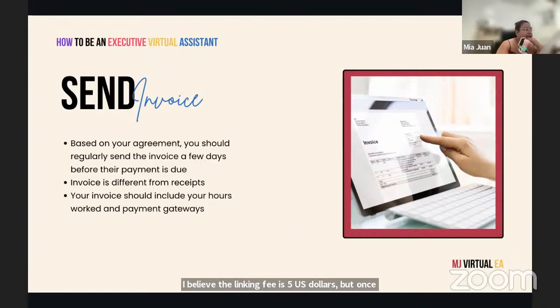I believe the linking fee is $5, but once verified, the amount will be returned. So there you go. I think that's the one on PayPal, because that's the one I saw on Google search.